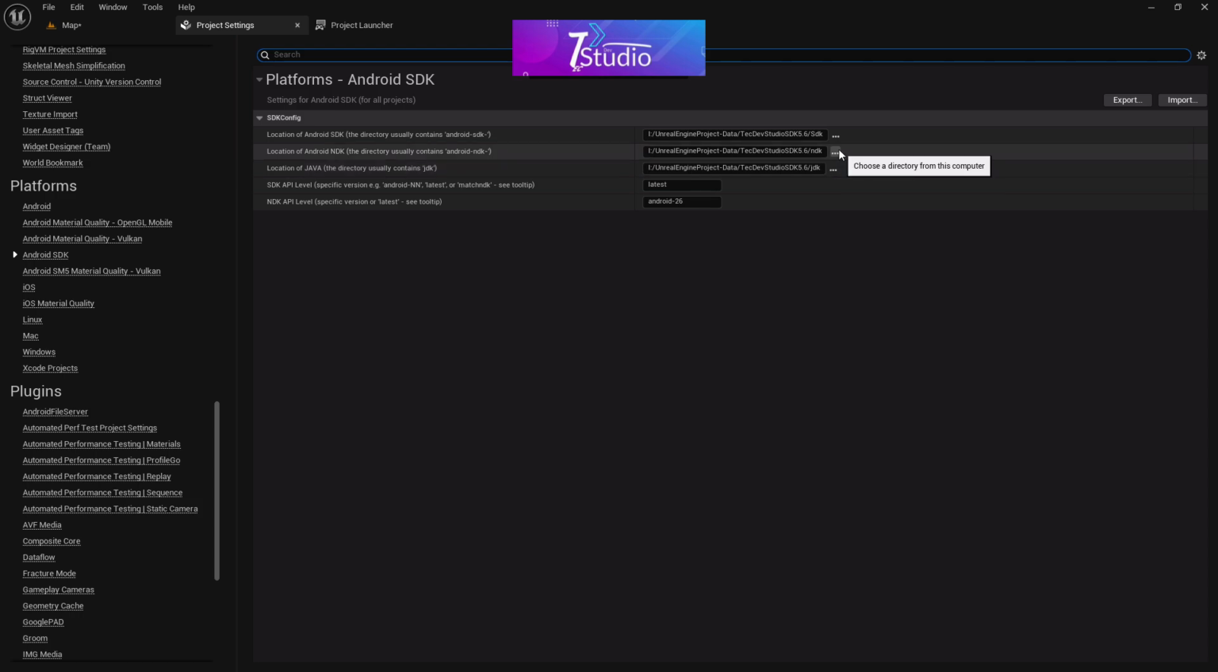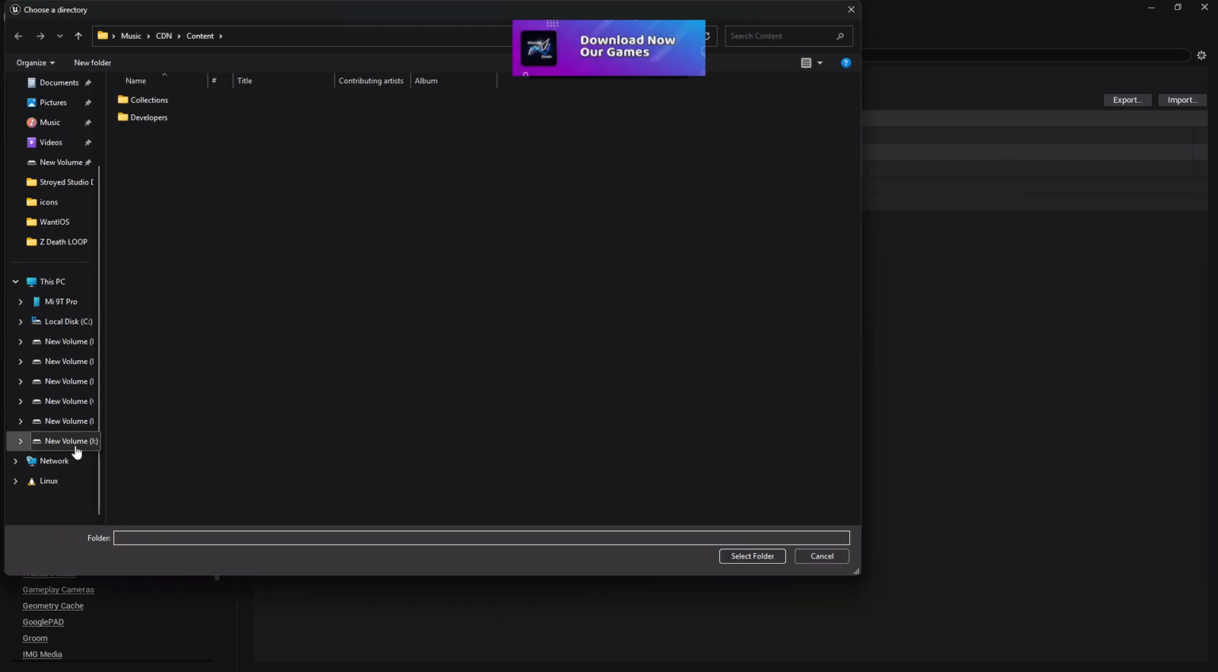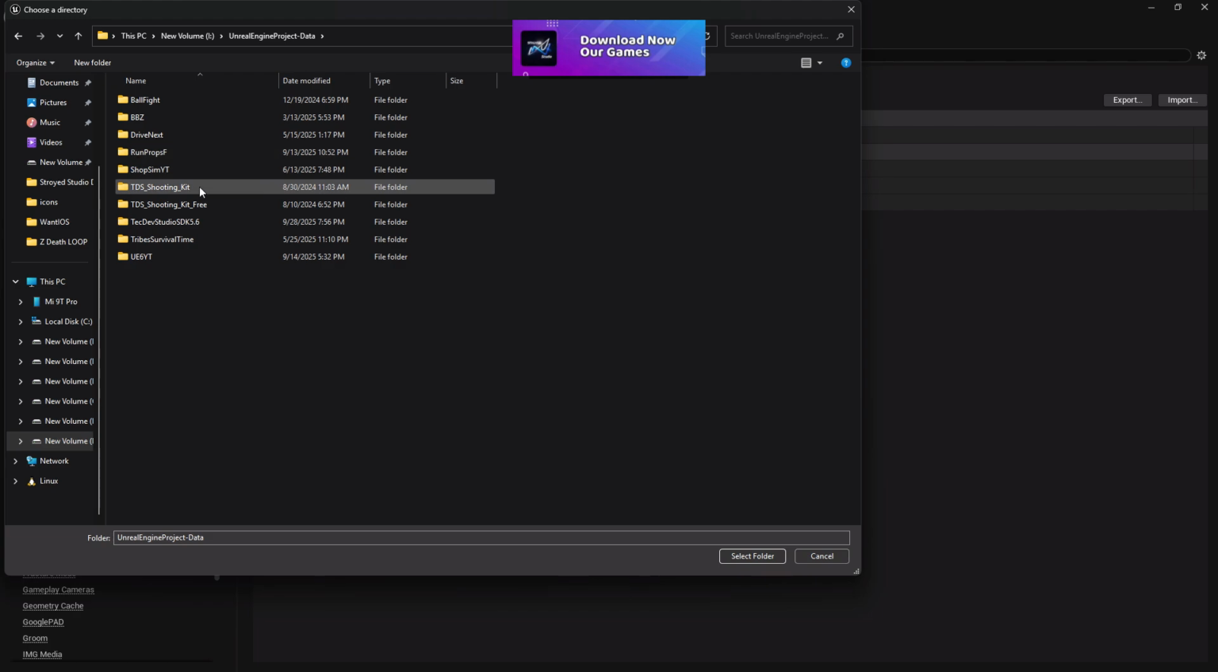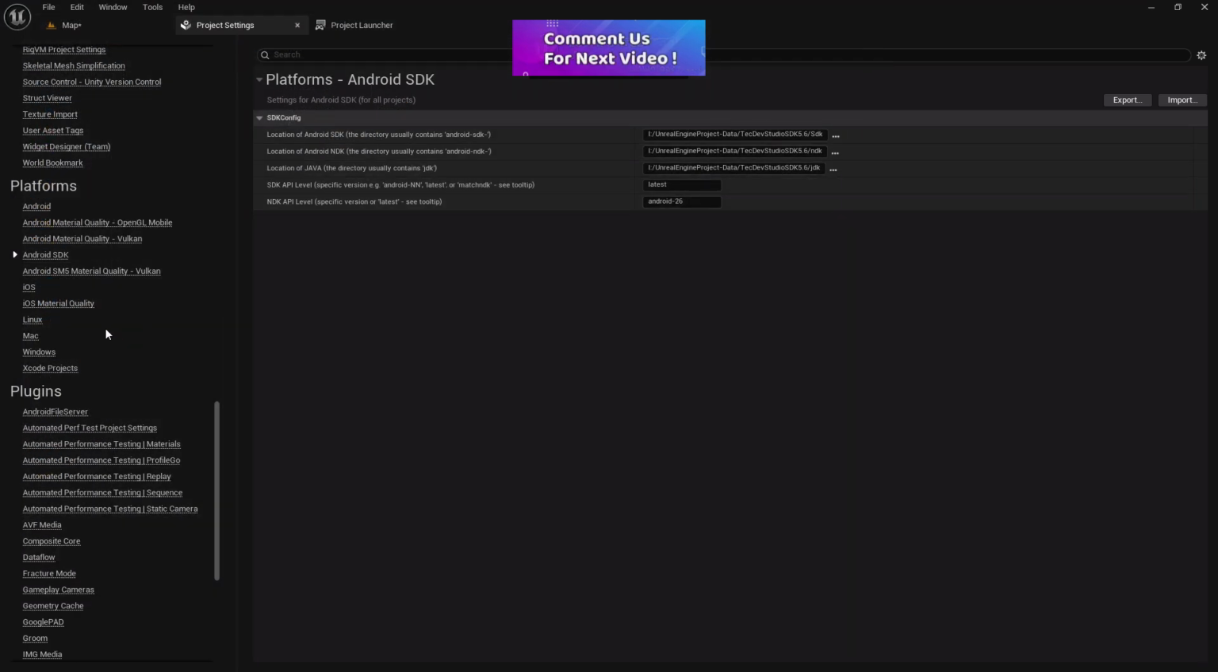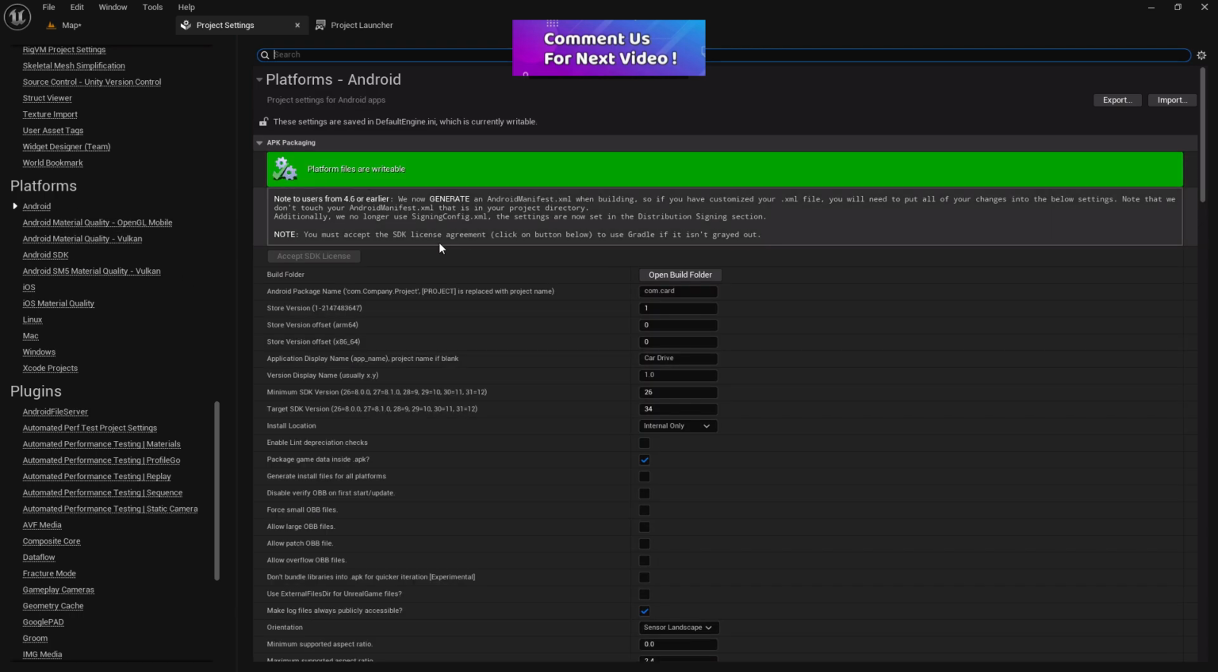I'll show you an example. Suppose it's like here, in your IDX, then Unreal Engine, then the SDKs. Like here, the NDK, choose the root folder. Do not go inside of it, just choose the root folder like this and select the folder. Once you're done, you can go to Android and click the accept SDK license if it doesn't accept it yet. And that's all, you're just ready to rock and roll.